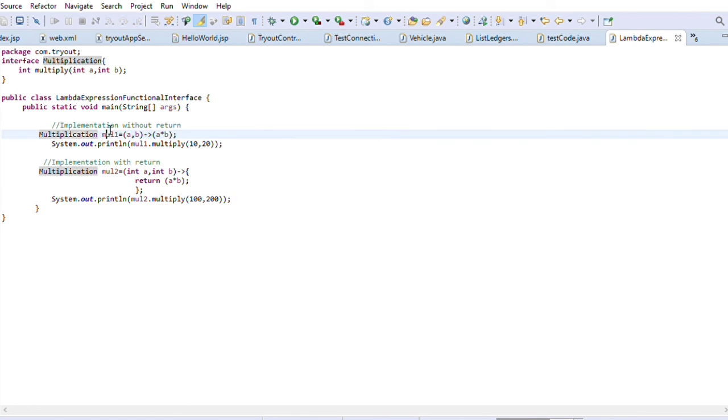So I am creating an object of the interface and passing it my lambda expression. This expression ideally defines the body of my abstract method inside my functional interface. That's the basic implementation. Thank you.